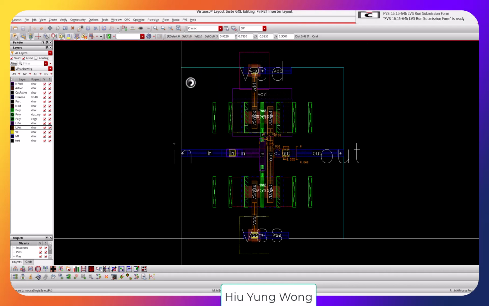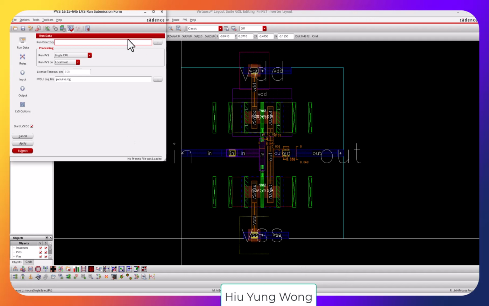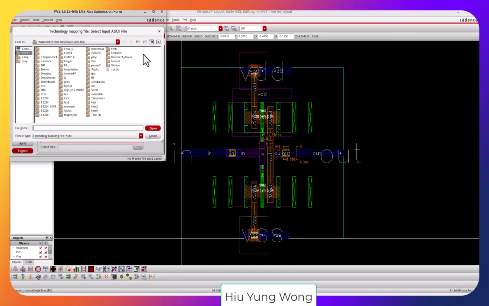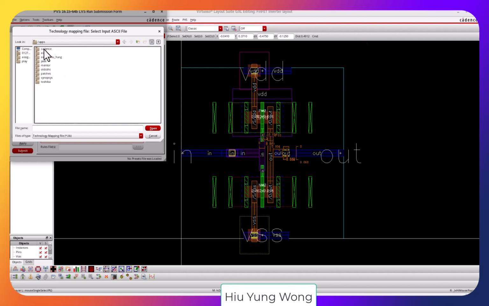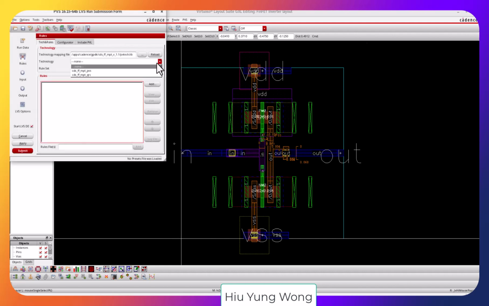LVS, one LVS, and it goes to the bottom. I just give any directory, call it LVS rule, and then again I need to go to the folder, go up, apps, and then Cadence, GPDK, again the same tech library, and then we choose again PVS.